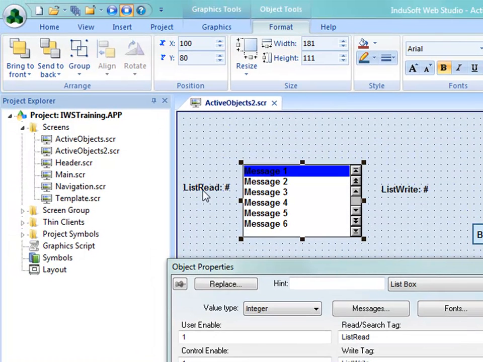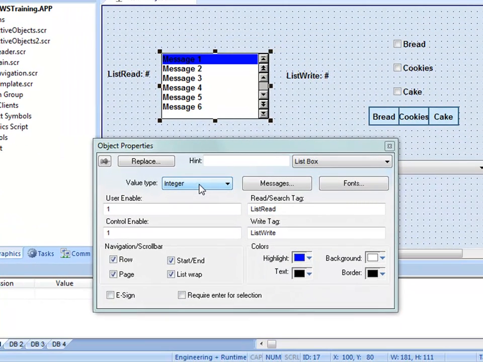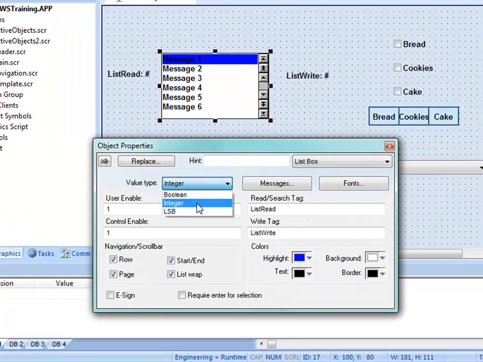I can configure this to tell it which line to go to, and then this object will receive the line number that it's on. Well, how do I configure those messages? First of all, here we have a value type, and we can configure this to be Boolean, integer, or least significant bit. Integer is probably the most useful. I'll come back and describe the other types in a moment.